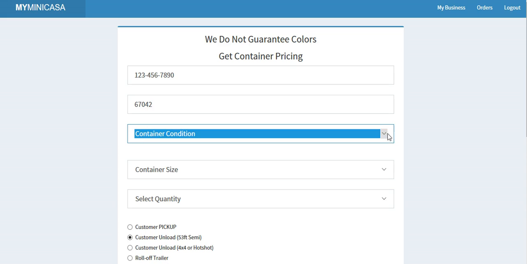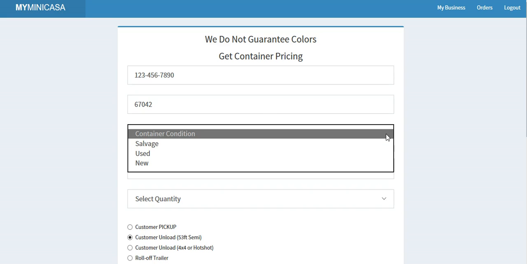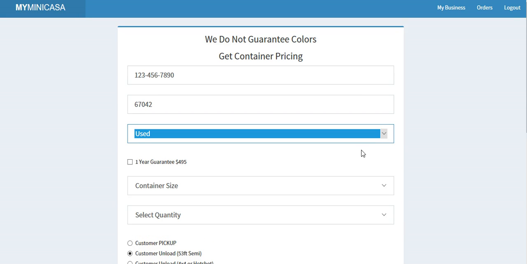In container conditions, we have 3 conditions: salvaged, used, and new. Salvaged is as is. They come with holes and rust. There's a lot of damage to the container generally. They've been around quite a long time. Used are great use condition, and what that means is they have been over the ocean several times, and there may be surface rust, but they are wind and water tight. New are one trip. They come directly from our manufacturers to the customer across the ocean just one time. For this demonstration, we're going to use the used container.